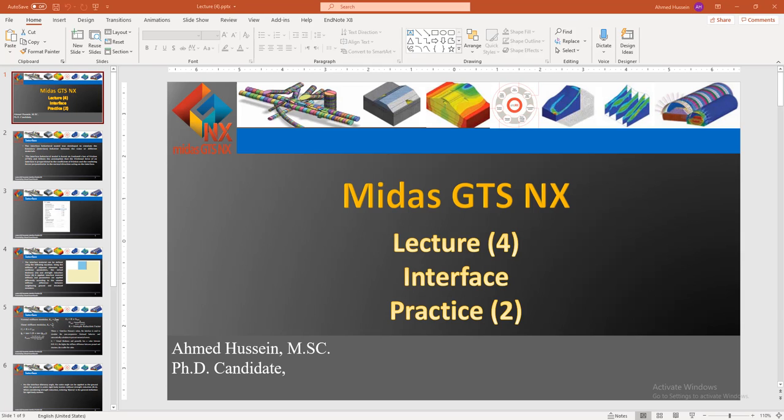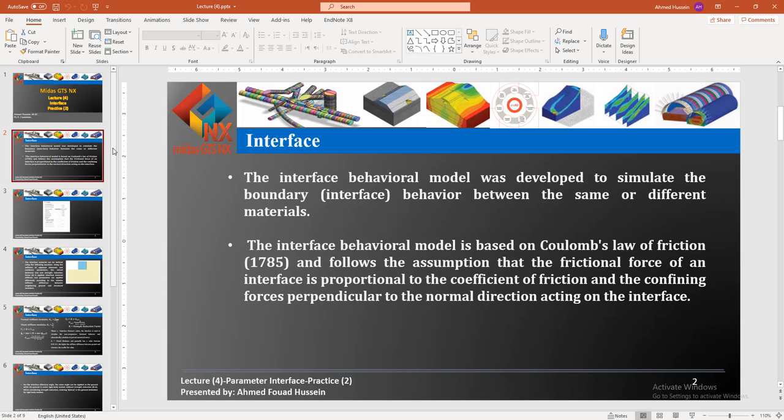Today we are going to talk about the fourth lecture from Midas GTSNX, the geotechnical course with application using finite element Midas GTSNX. This lecture is very interesting and very important because we are going to tackle a new problem in numerical modeling, which is applying the interface. So, what is the interface? This is a very important question.